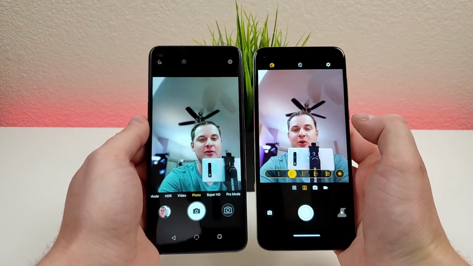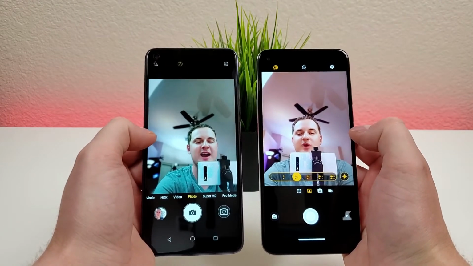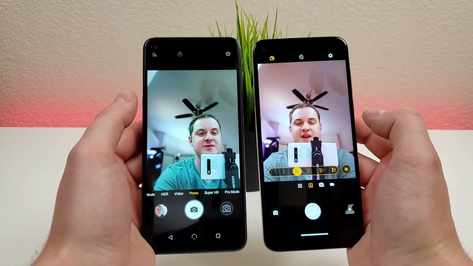Then we can flip around to the front facing cameras on both phones, and I do have portrait mode enabled on both right now. And you can see from here that we do have those nice blurred out backgrounds.